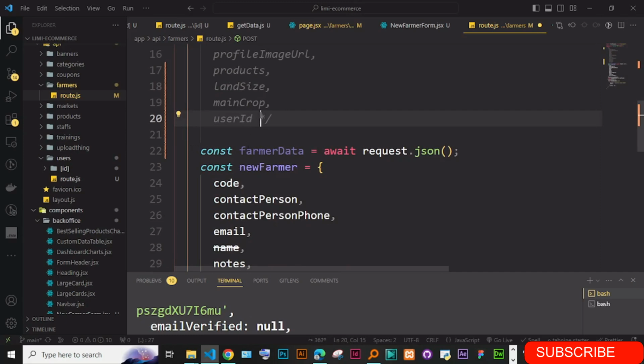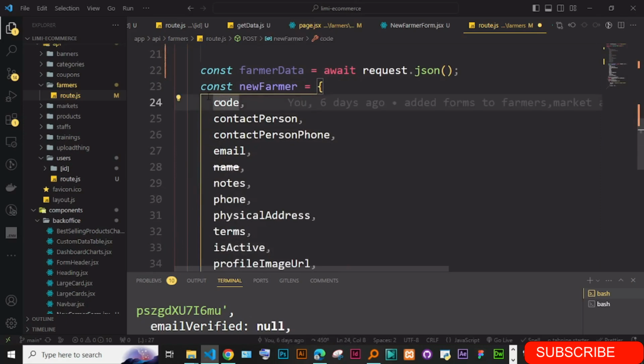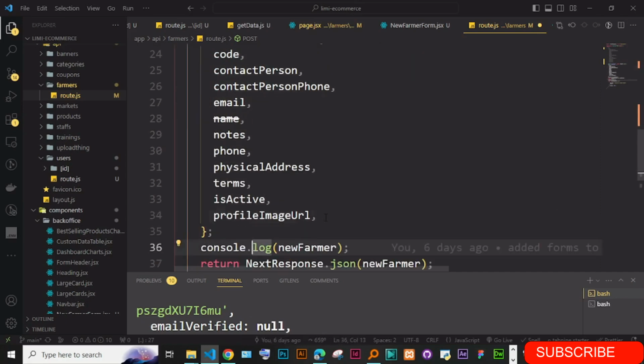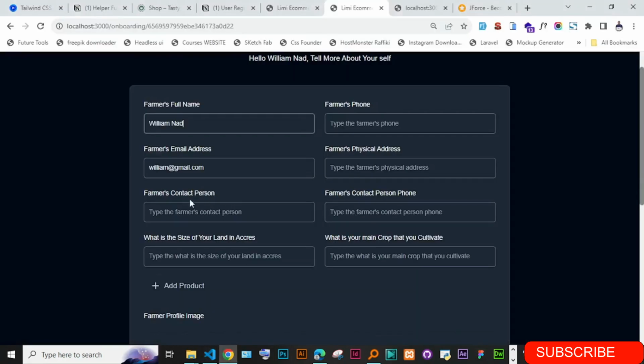So we have all this data here. When we are creating the farmer, it's only going to specify all these fields here. Now, after getting all this information, we have all this information here.